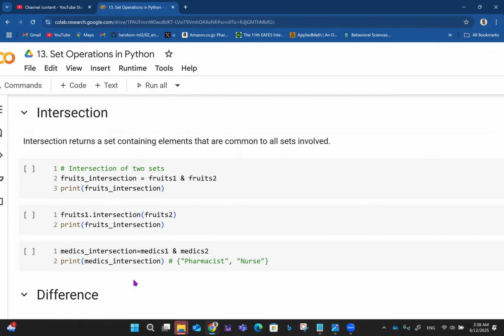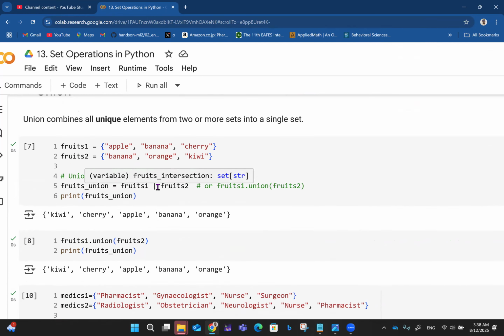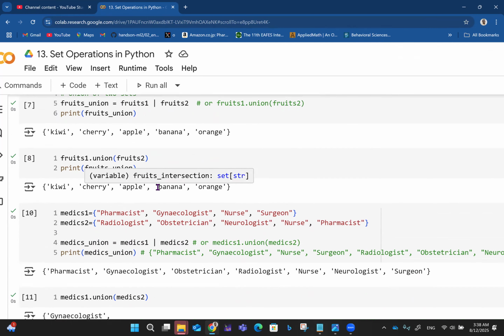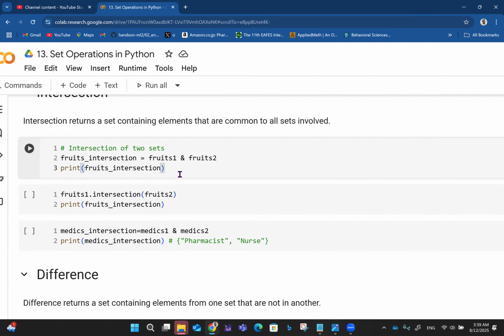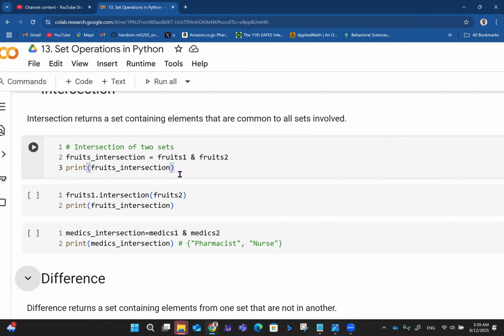Okay, what about intersection? Intersection returns a set containing elements that are common to all sets involved. So for the sake of intersection, we have the two sets, and whatever is common to the two sets, that's all we need to work with. So in this case now, we have fruits. Of course, remember the fruits, right? Apple, banana, cherry, banana, orange, kiwi. So banana is common to both. So if we take their intersection, we're going to have just banana as our result.